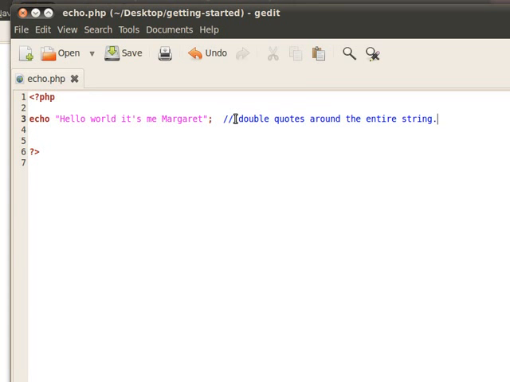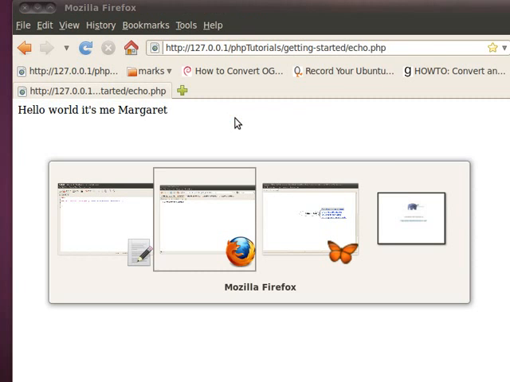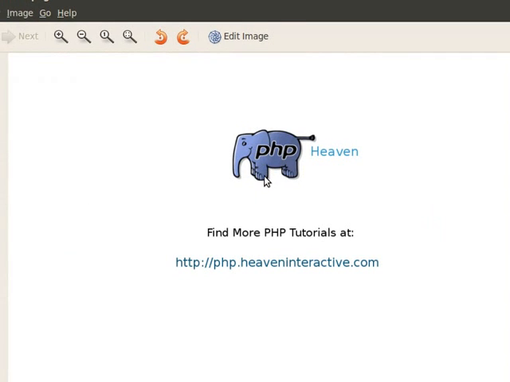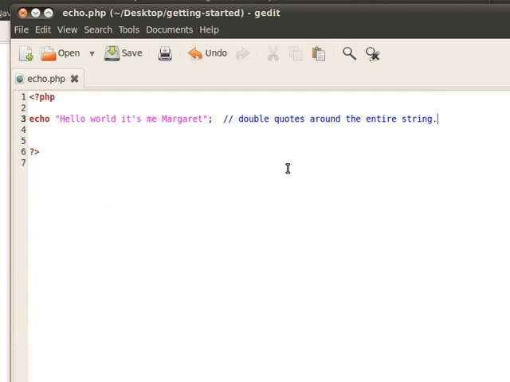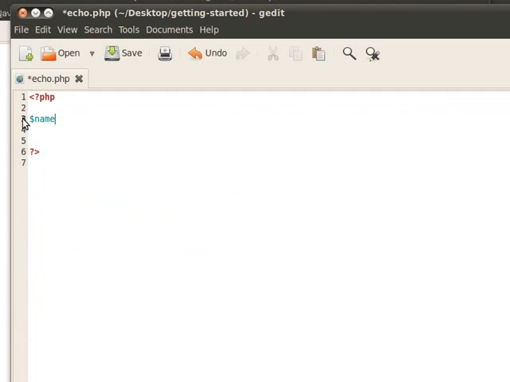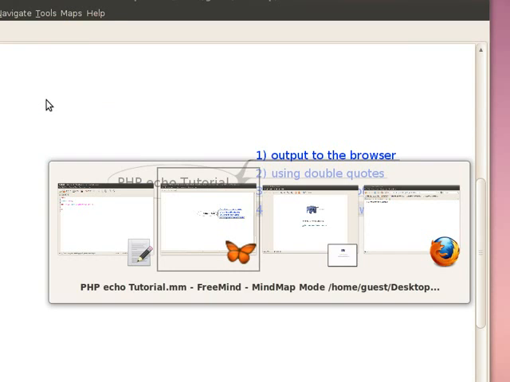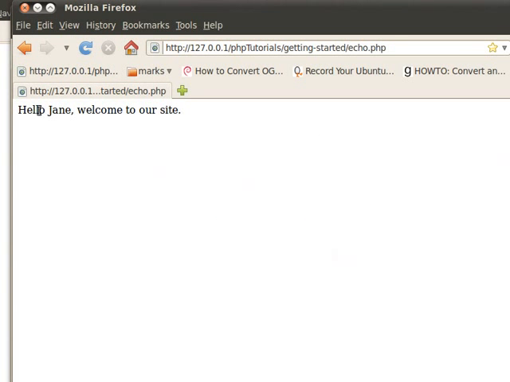if I want to introduce, for example, our outline says using variables with echo. So let's go back and use some variables. So let's make a variable. We'll say name equals Jane. Now I'm going to say echo, hello name, welcome to our site. Okay, if you use Facebook, it says hello your name, welcome to our site, right? So now if we look at our page now, it says hello Jane, welcome to our site.